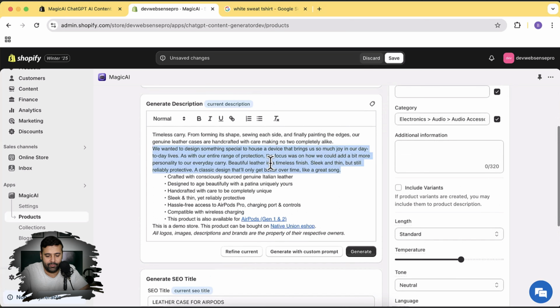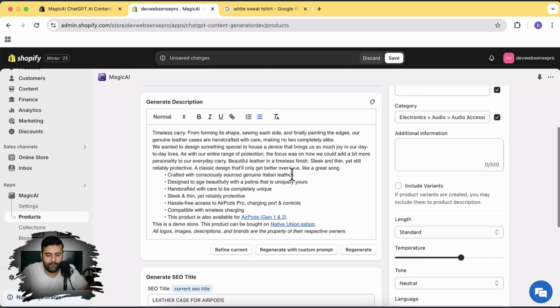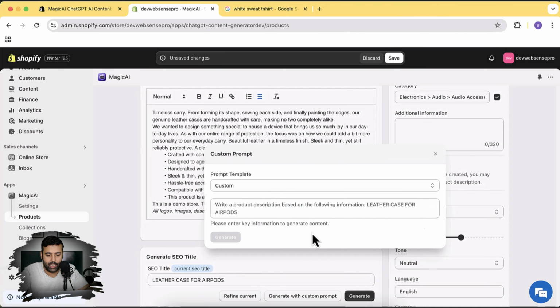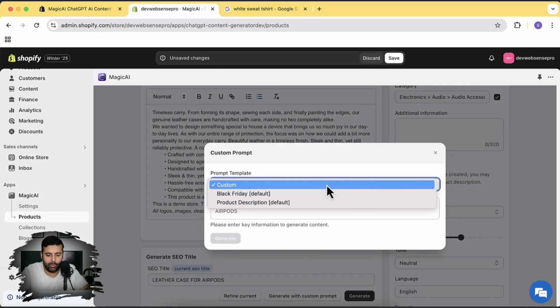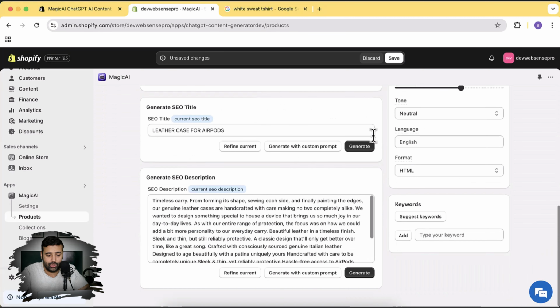And here we have the current description. We can simply click on generate to create a completely new description, or we can click on refine current, and it's going to refine our current description of the product. Cool. And similarly, we can do this with the custom prompt. So we can add in the prompts, add in detail about the type of description which we are looking to add on this product. We can do that.